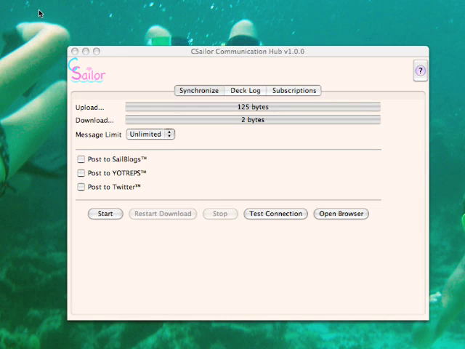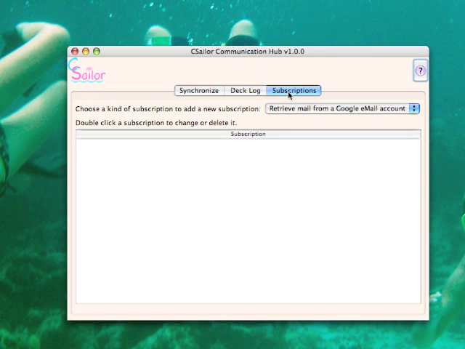Now let's look at subscriptions. A subscription describes an Internet resource, such as an email account or weather forecast, and a schedule for retrieving that resource. Once you have configured your subscriptions and synchronized, the CSailor servers will fetch the resources for you based on the schedules that you have specified.